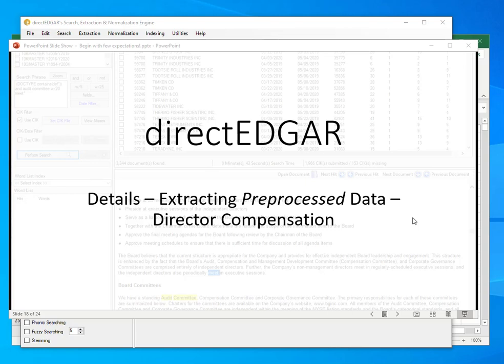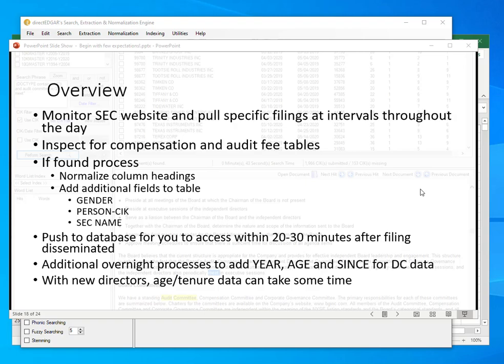In this particular video, I'm going to describe how you can use our application to extract pre-processed data. For this example, I want to demonstrate how to extract director compensation.